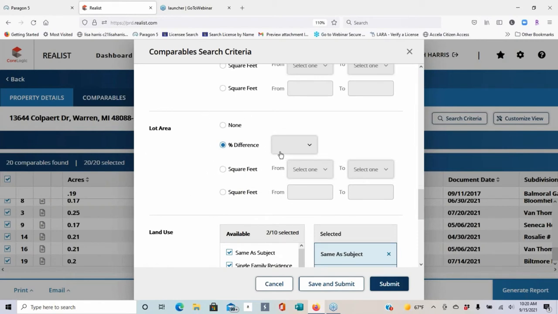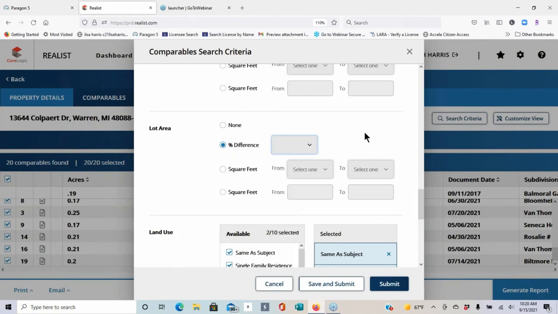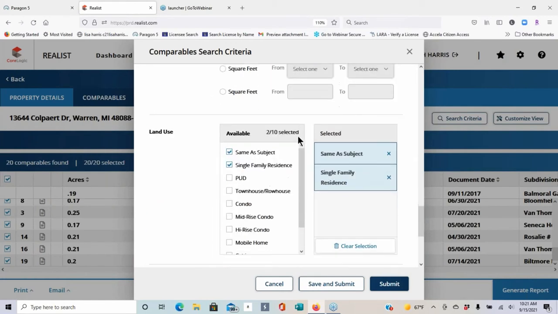Lot area, percentage and difference, as you can see, mine is empty. This property doesn't have acreage. I don't do a lot of properties with acreage, but when you are dealing with acreage, you can do some type of percentage of the difference from the acreage of the subject, whether below or above. So you'll want to adjust this when you've got a property with acreage that you're dealing with. And since I have this percentage difference, again, I won't be selecting these.